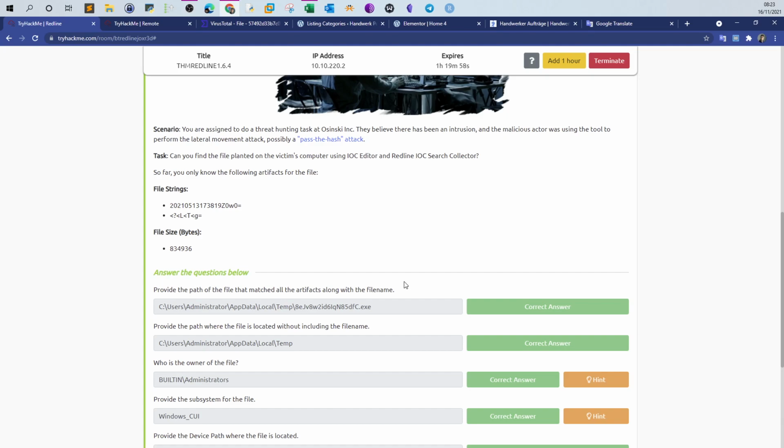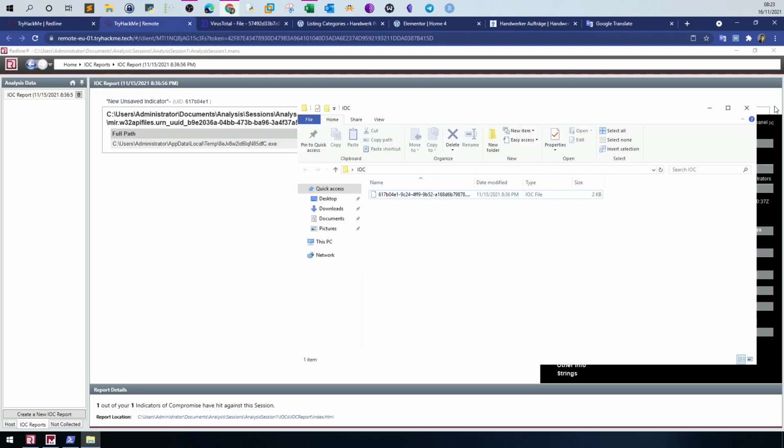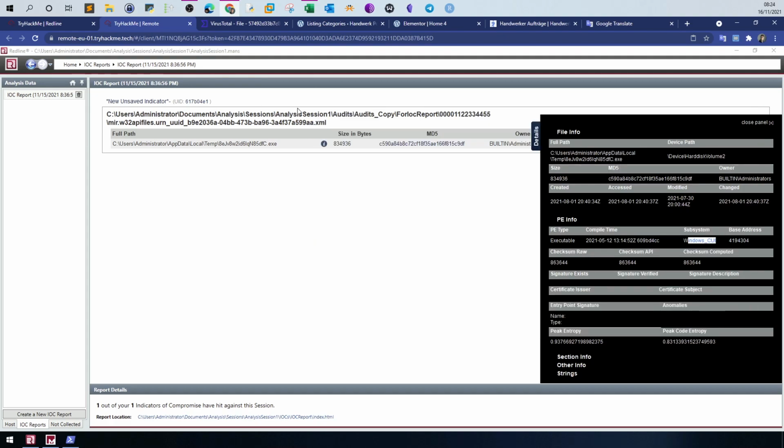And actually I heard many comments about people going after the existing analysis file without creating a new standard collector. So what we did previously, we just created a new standard collector using Redline and applied the IOC on it, which will not work. You need to apply the IOC on an existing analysis.